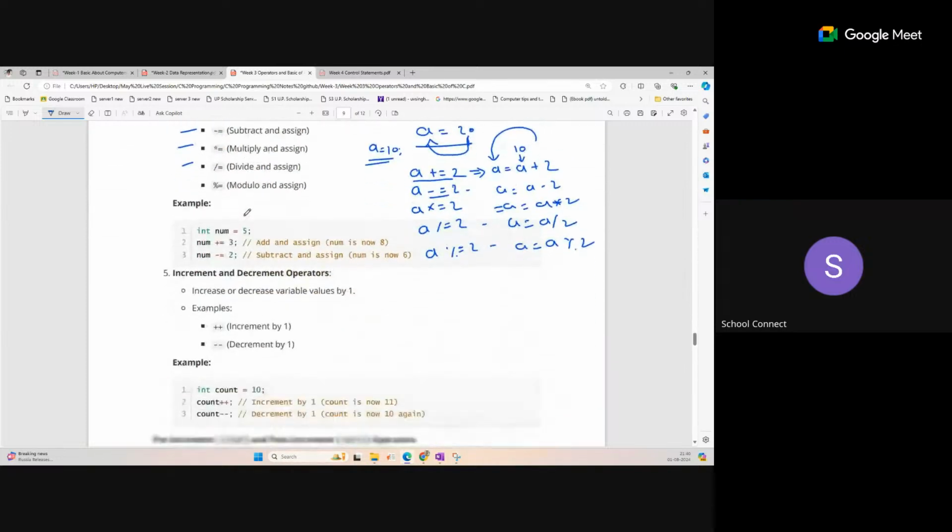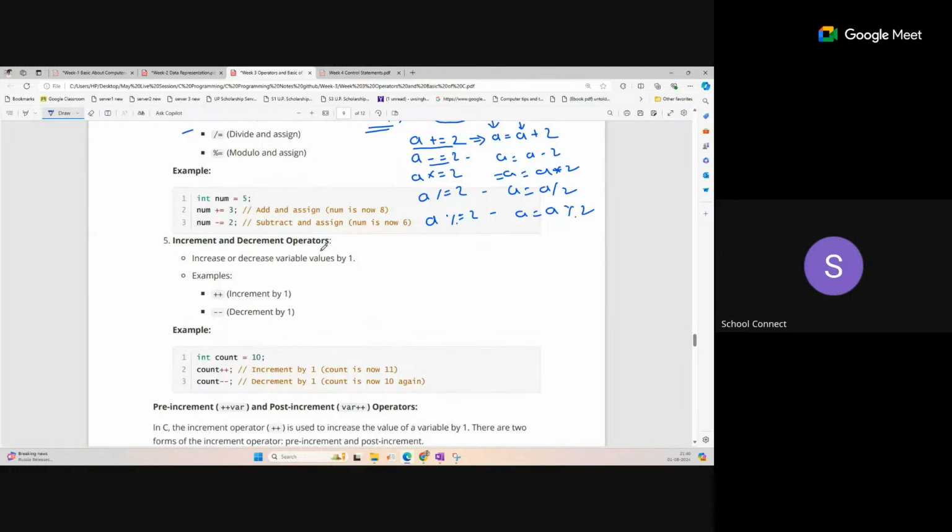Okay, now increment and decrement operators. This is called incrementing by one or decrementing by one. So if initially we have a = 10, we can simply write a++. What is the meaning of this? It means a = a + 1. So a will become 11. The current value of a is 10, 10 + 1 is 11, so it will be updated to 11.